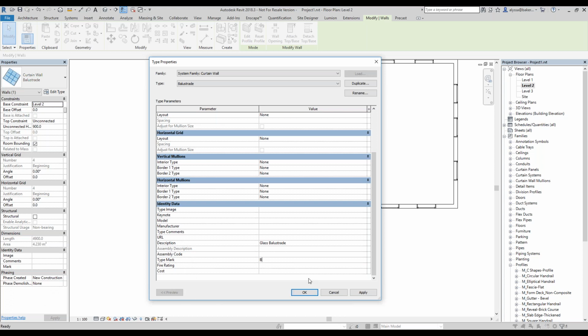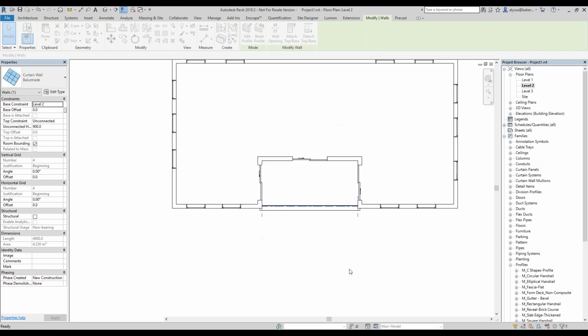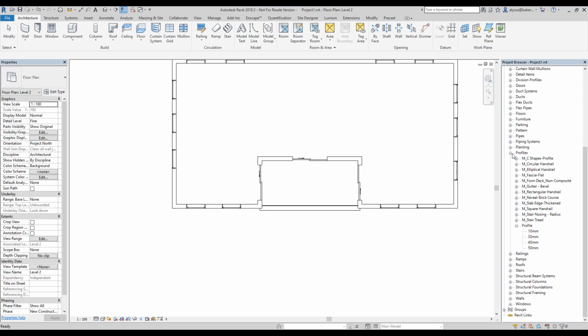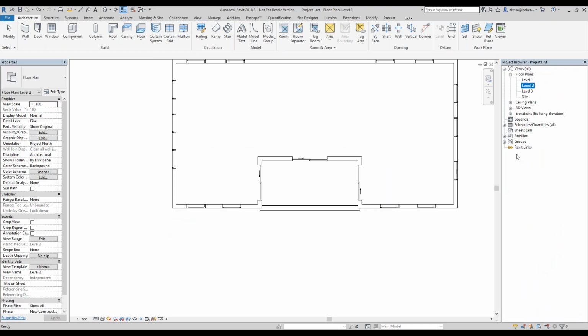With these two in mind, let's note that this is under the type properties. It's under the information of this curtain wall balustrade that we've created. So every time that we create another balustrade with this wall, this information is going to be in there. That's important, so it wouldn't be on the other curtain walls. So now we have information to differentiate our curtain wall balustrade from the actual shop fronts.